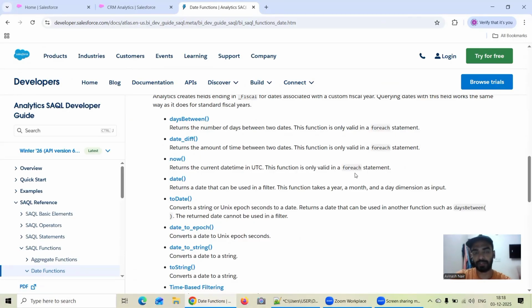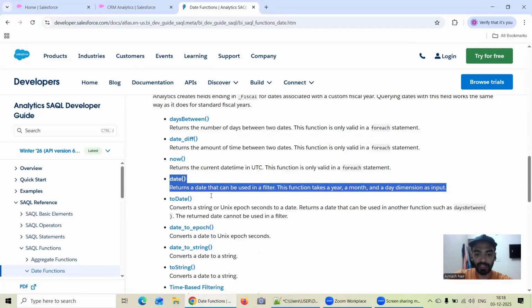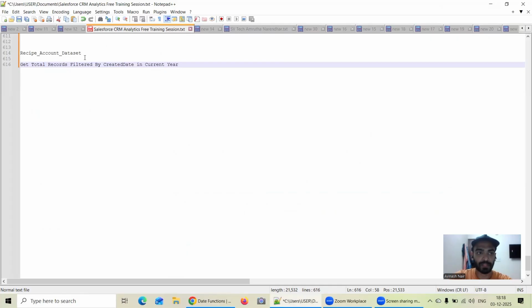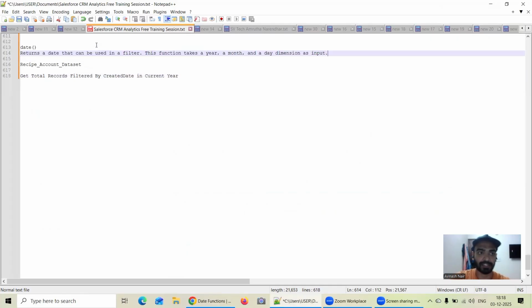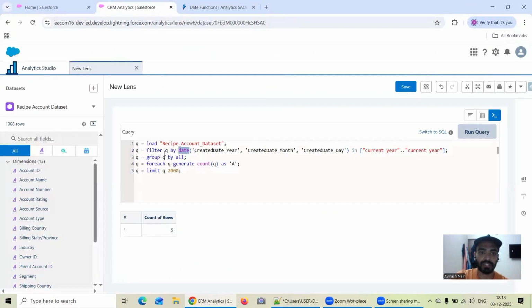You must have seen when I was grouping by date, there was no requirement of doing that. But to use it specifically as a filter, you have to use this date function. As written here clearly, maybe I can paste it in my notepad as well, to keep it as a reference. Always remember that this date function returns a date that can be used in a filter. Fine. So here, that's how it's done.